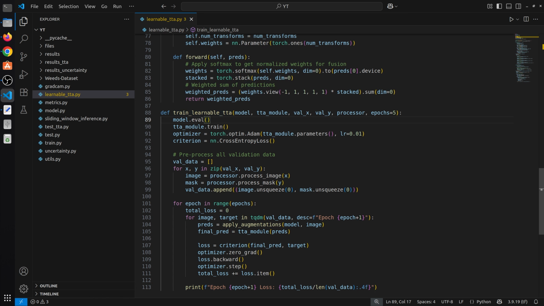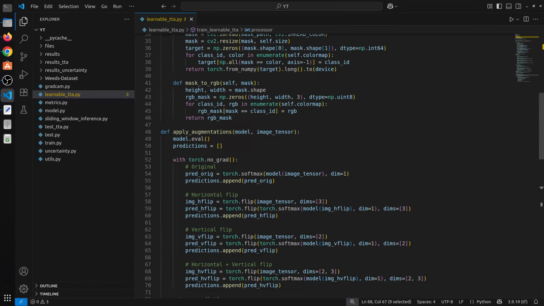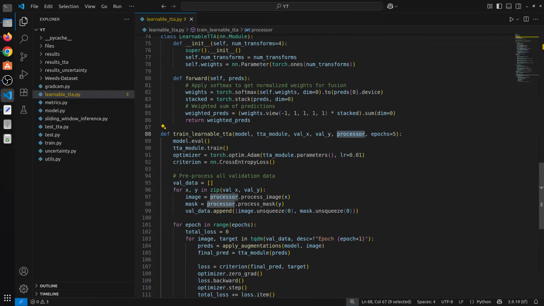So what do we do in this function? We take a model which is already pre-trained. Then we have the TTA module, val x, val y, and processor. Processor refers to this image processor which has all these functionalities, and we're going to run it for 5 epochs. So we say model.eval. Basically we say don't train the model, just put it in evaluation phase. Now we want to train this TTA module, so we specifically say train this. Then we have the Adam optimizer with a learning rate of 1e-2. Then we have cross entropy as the loss function.